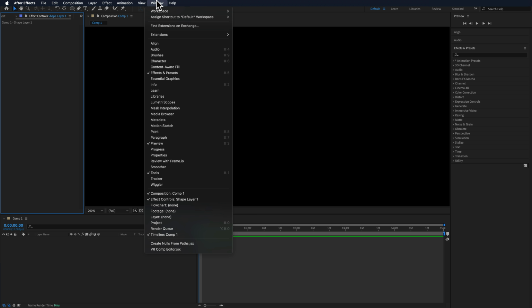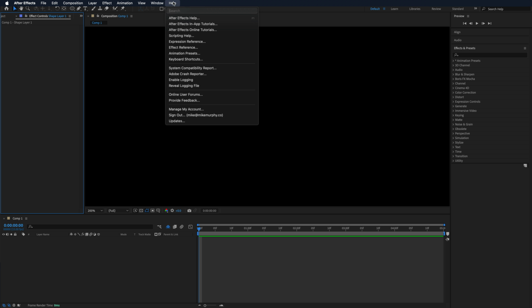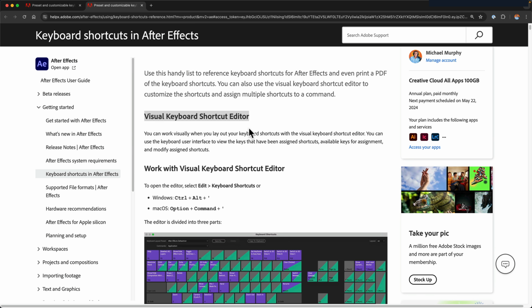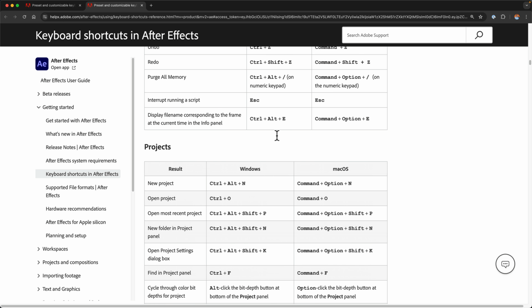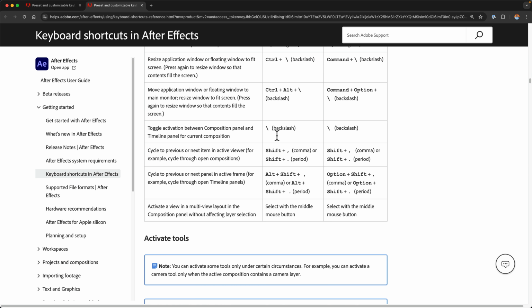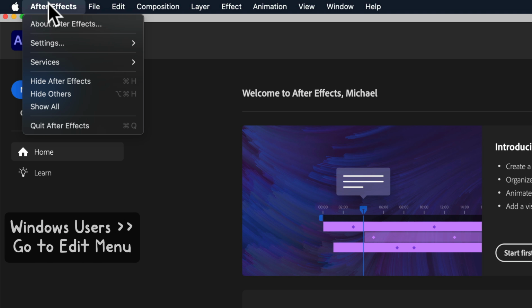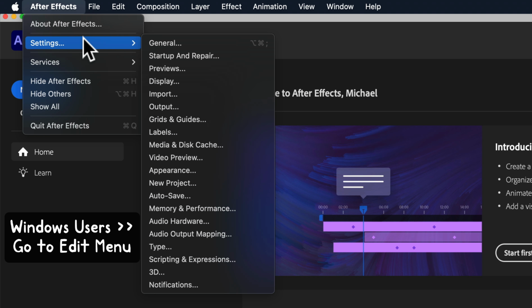And for more resources on keyboard shortcuts, go to the Help menu, and there you will see Keyboard Shortcuts. It'll give you helpful information about the visual shortcut editor, as well as a big list of all the keyboard shortcuts. Last but not least are the After Effects settings or preferences.